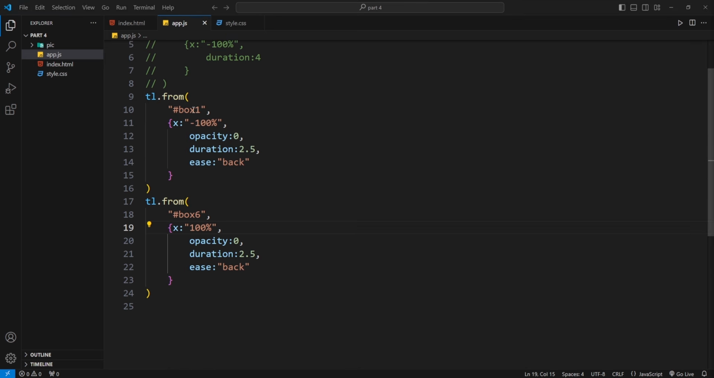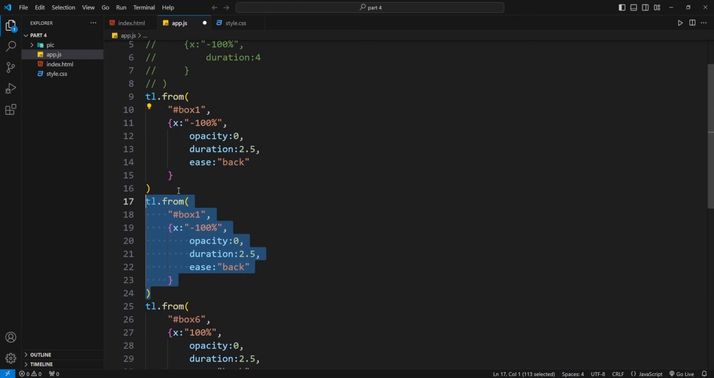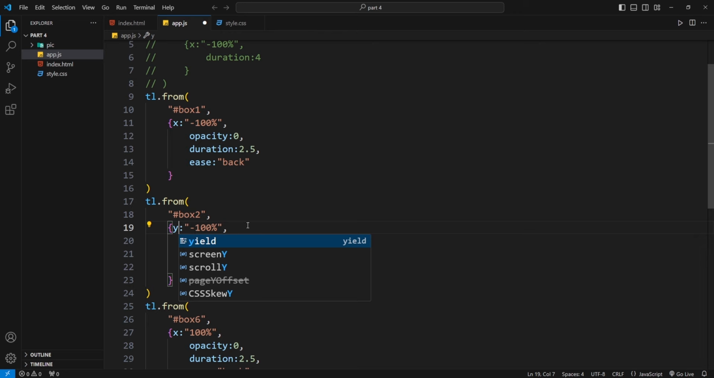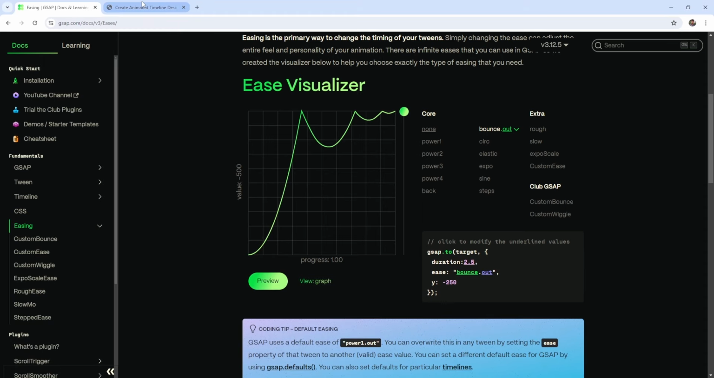Between box 1 and box 6, I want to place the box 2 animation. I want to make it serially. So, I duplicate this section and select box 2. And I'm going to change the ease value back to bounce. And also, we need to change the position, x-axis to y-axis, minus y-axis position. And I'm going to save this file. After saving this file, let's reload the browser.